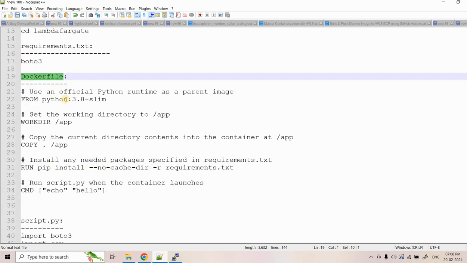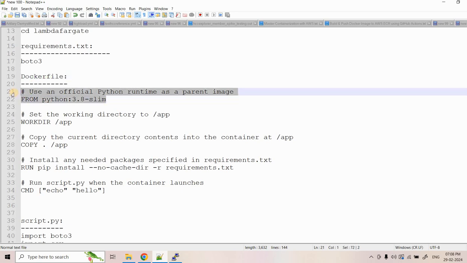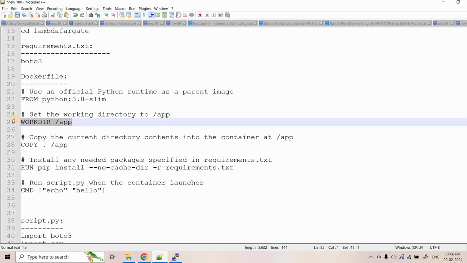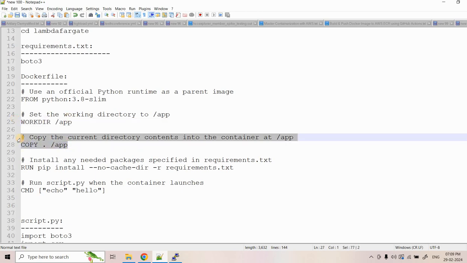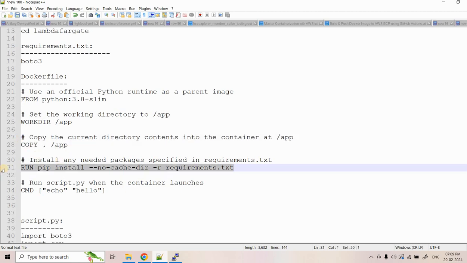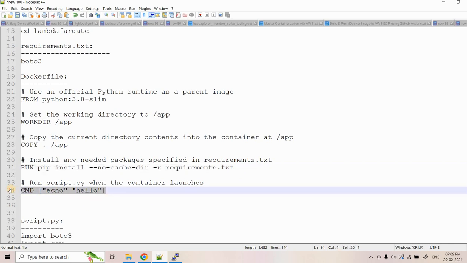So let's go through this Dockerfile once. First we are choosing a Python base image, then we are configuring our working directory within the Docker environment as /app, then we are copying everything from our current working directory to the app folder, and then we are executing the pip install -r requirements.txt command to install all the external Python dependencies in our Docker environment. And then as the next step, we are just putting a dummy command, CMD echo hello. Basically it is going to print hello whenever we launch our container.